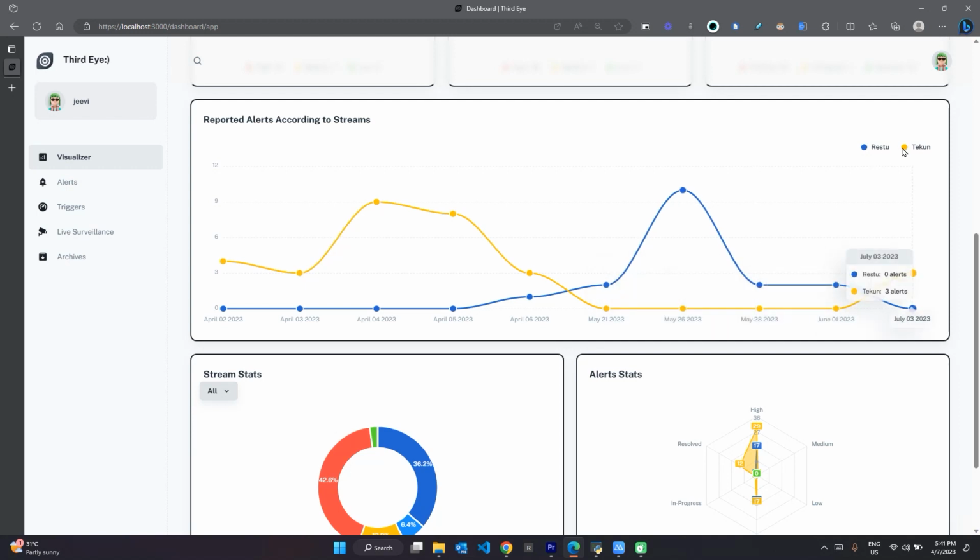Whereas for the Kun stream, there is a hike from April 3 until April 4, and the alerts significantly drop from April 4 until May 21, and slightly increase from June 1 to June 3, from June 1 to July 3. So from here we can easily identify the trend and do some prediction on how the alerts are going, or what precautions need to be taken.